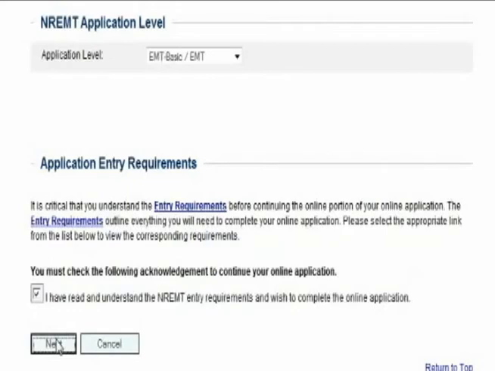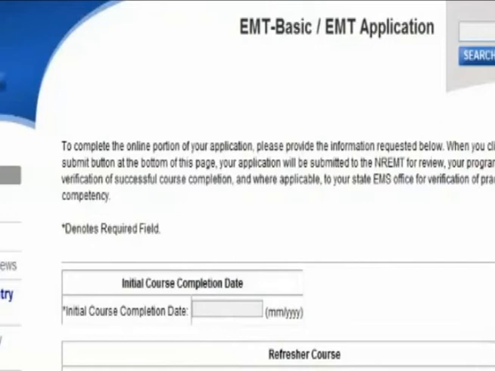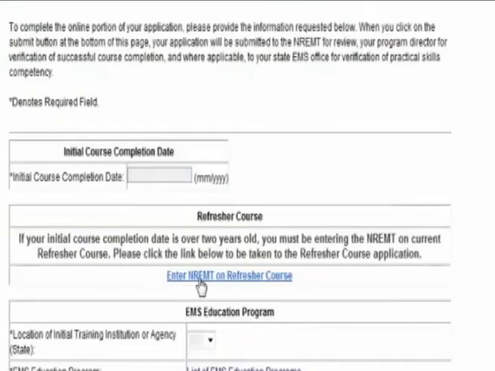Again, I'll select the EMT Basic EMT, unless I'm under the age of 18. I will click that I have read and understand the NREMT entry requirements and wish to complete the online application, and I will click the Next button. I need to provide them with the month and the year that my course completed. My course will complete in March of 2013. I am not doing a refresher course, so I leave that information alone.